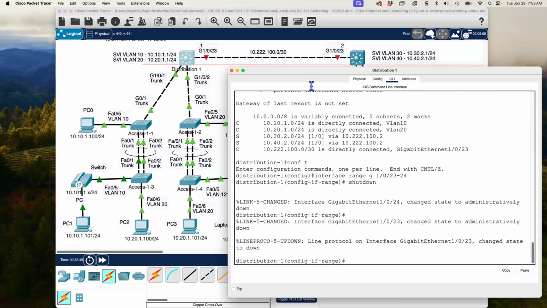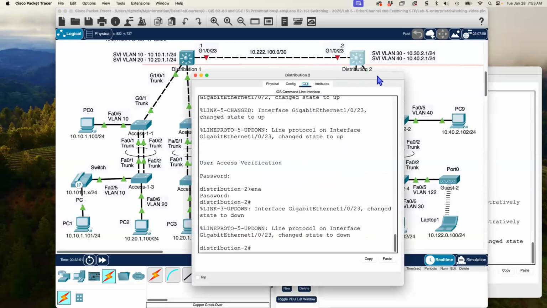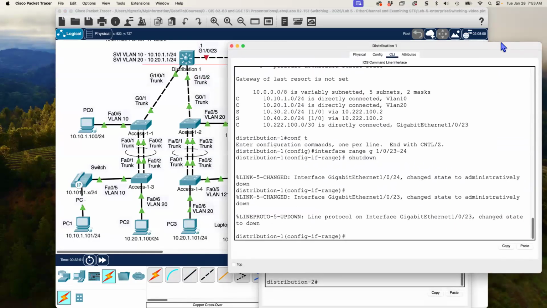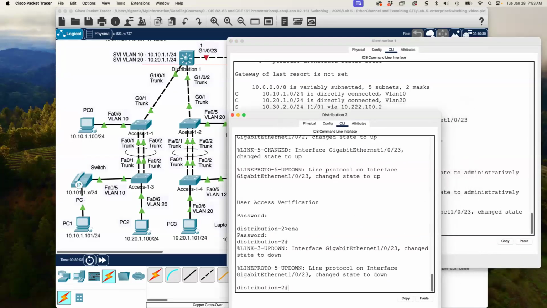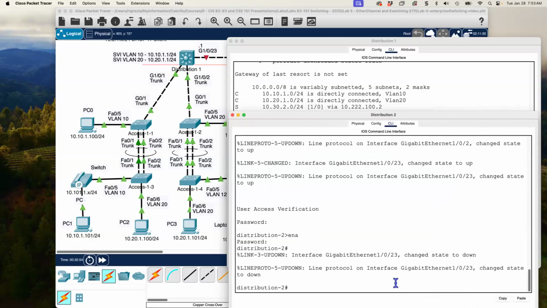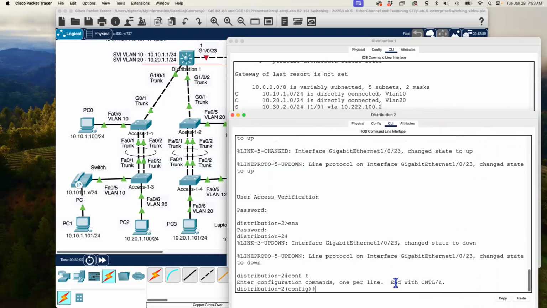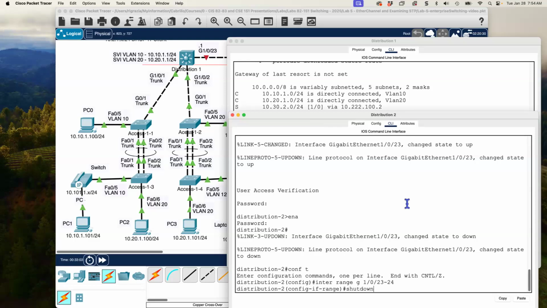Okay. I'm going to do the same thing on distribution 2. Config t, interface range gigabit 1/0/23 to 24. Okay, same thing, shut down.